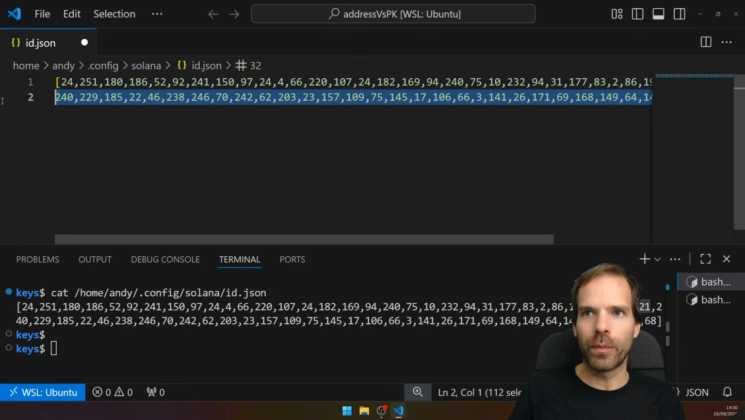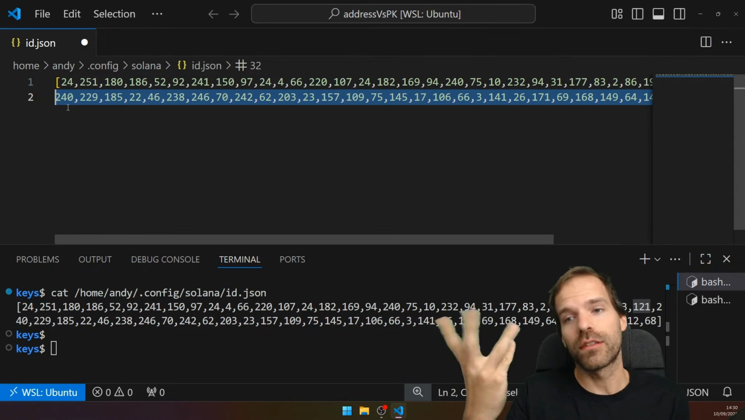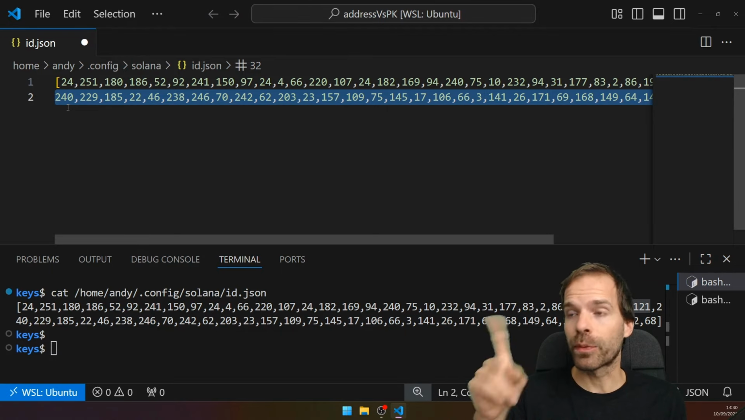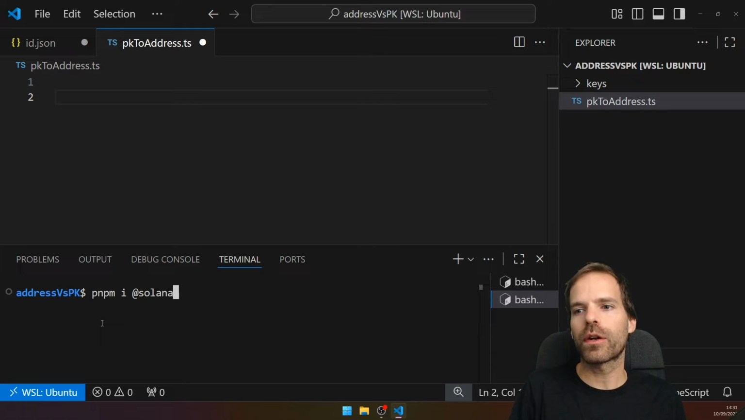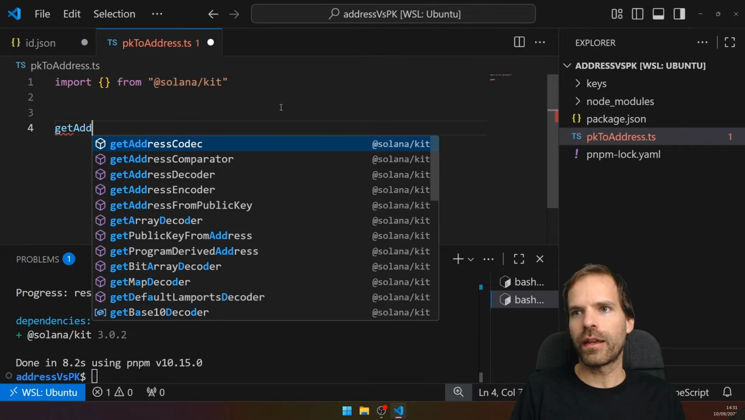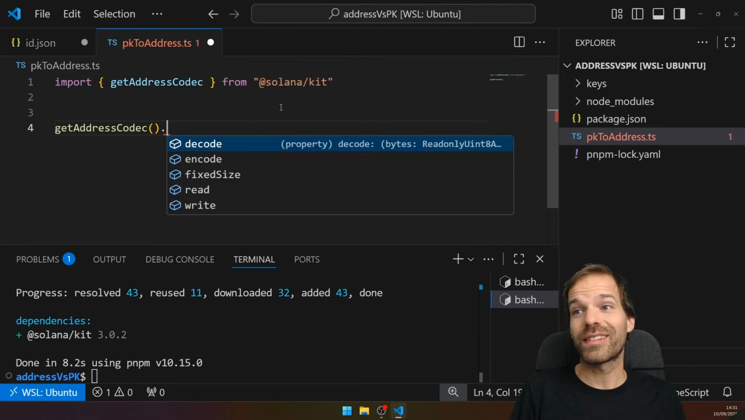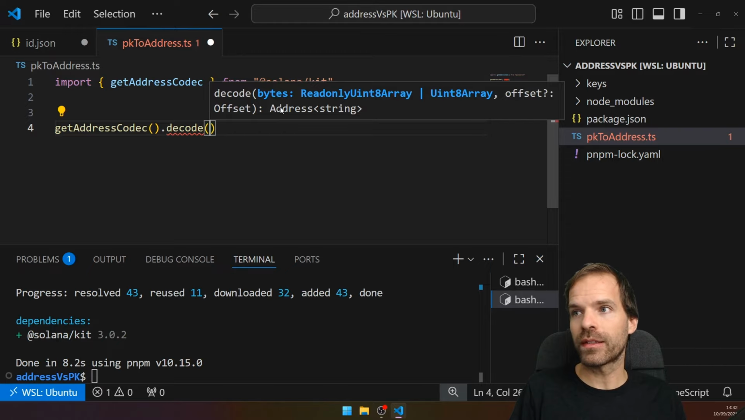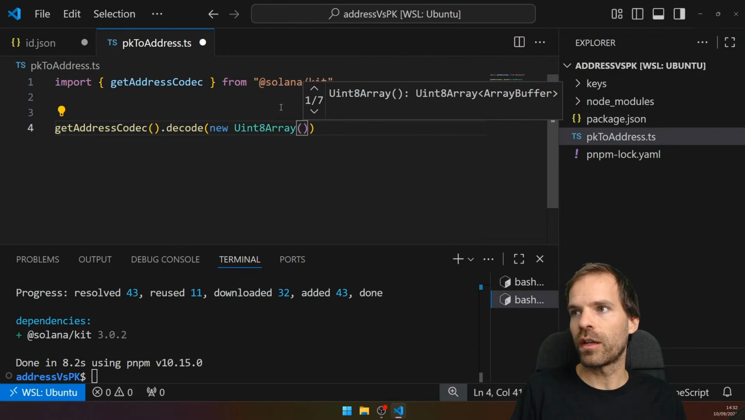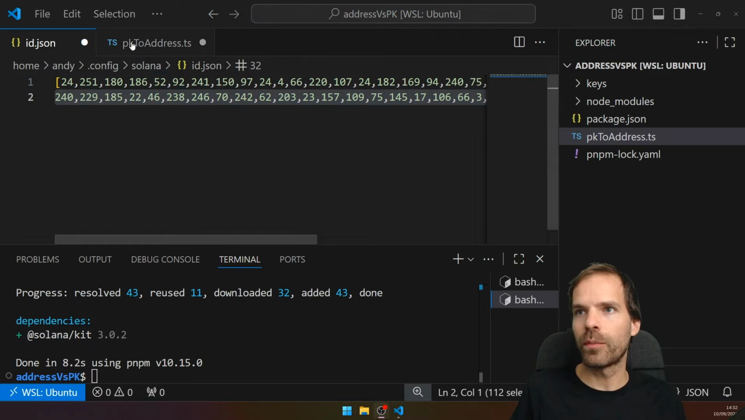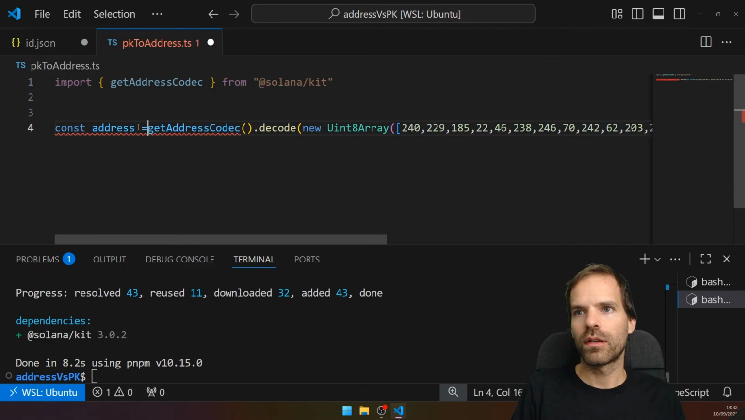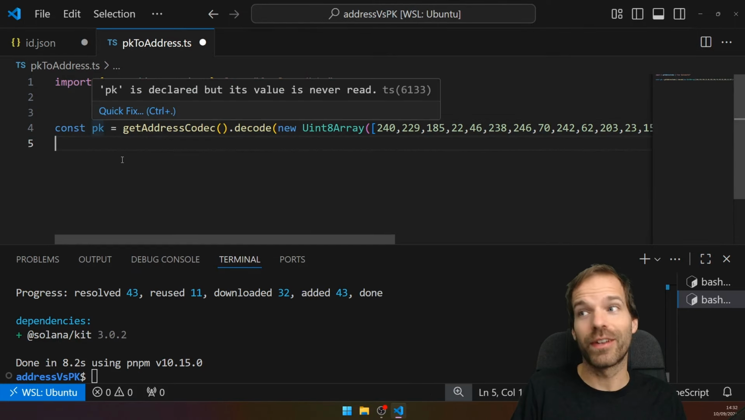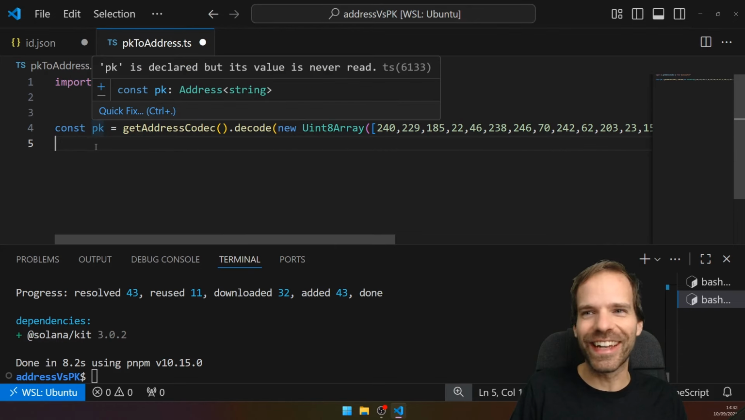The lower 32 bytes, or the second time 32 bytes, that's the actual pubkey, just in bytes and not in base 58. I can prove that to you with a little script. I'm already calling it pubkey2address. I'm gonna work with Solana kit and I'm gonna get an address codec and I say decode from the bytes the following uint8 array, and then I copy those 32 bytes. So with those 32 bytes, I decode them and then I should get an address. Well, I'm gonna call it my public key though, because it is the public key, which is an address. Confusing, eh? We'll get there.